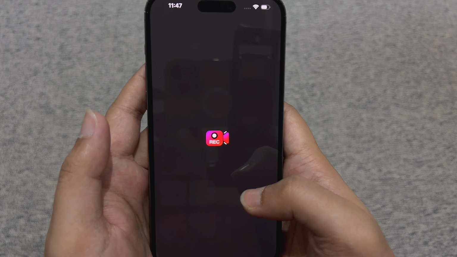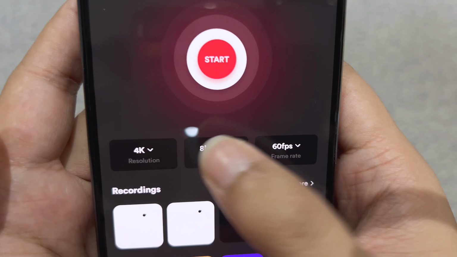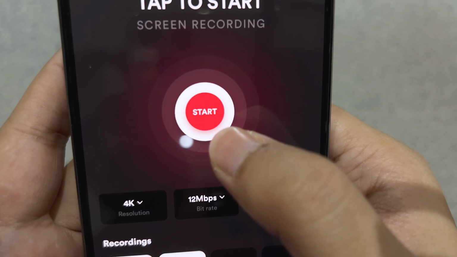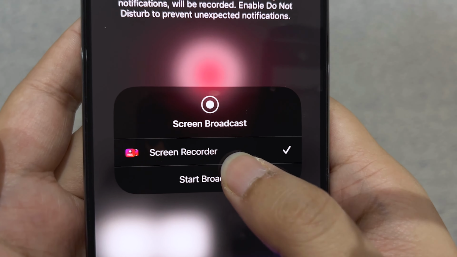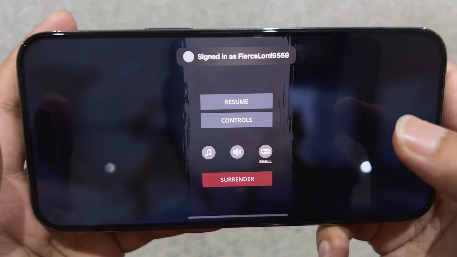First, open the app. Now before starting, adjust your video settings. Choose the resolution, bitrate, and specific frame rate per second. Then tap on the red Start button and start broadcast. After the recording has started, go to your game and continue with your playthrough.